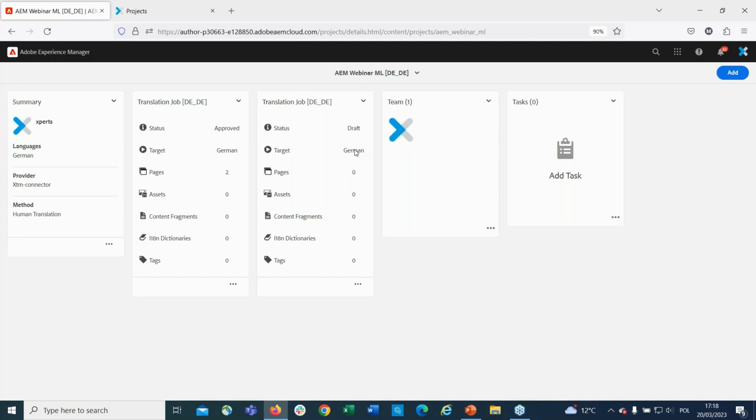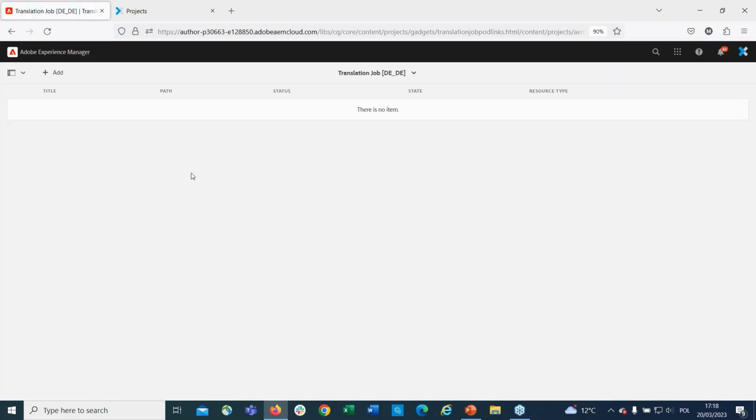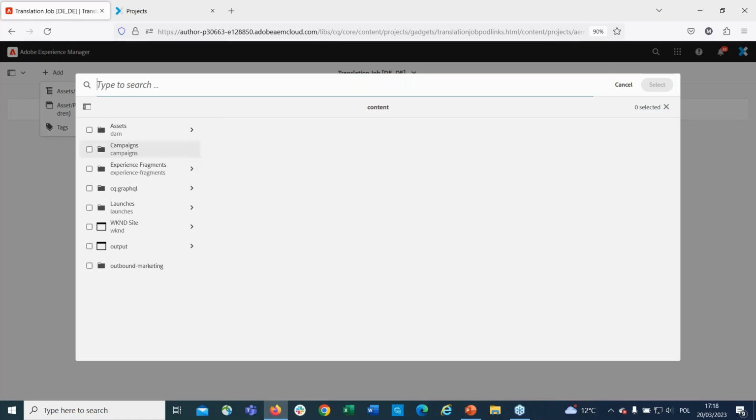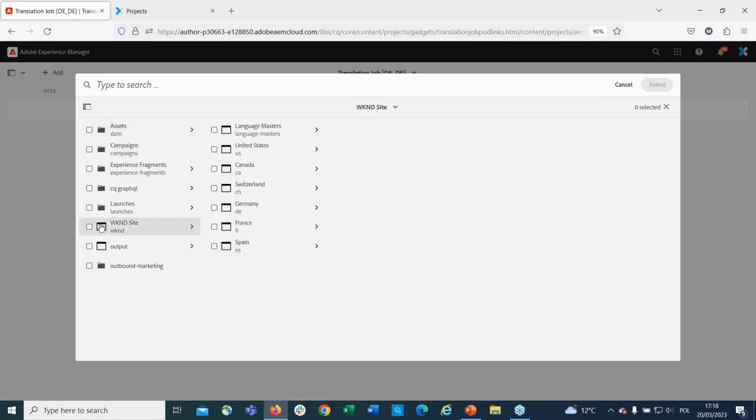And it's not added yet, right? So I only was able to add the language for now. No page was added, right? So what I have to do, I have to go to my translation job here and add that asset, right? So let's just re-add that asset, and from this WKND site, and let's do the following.